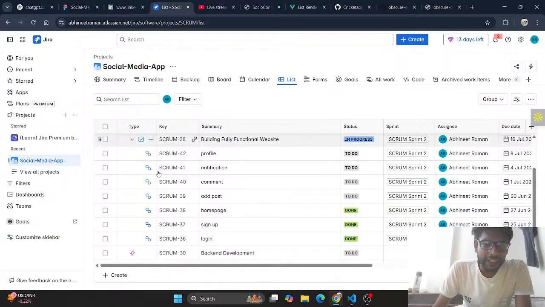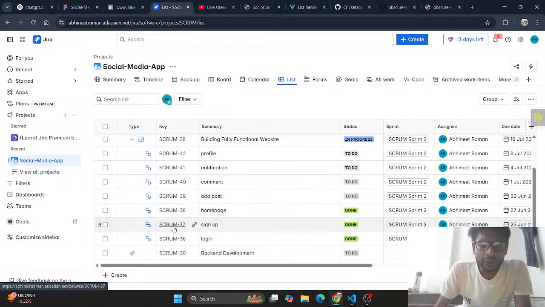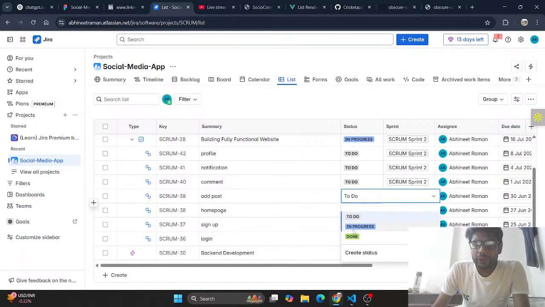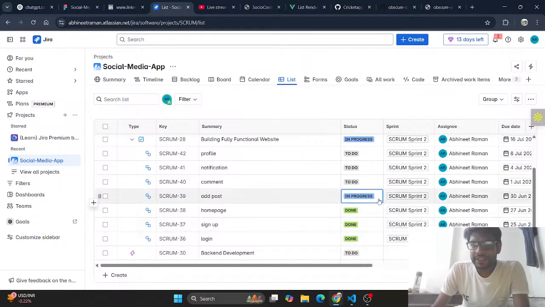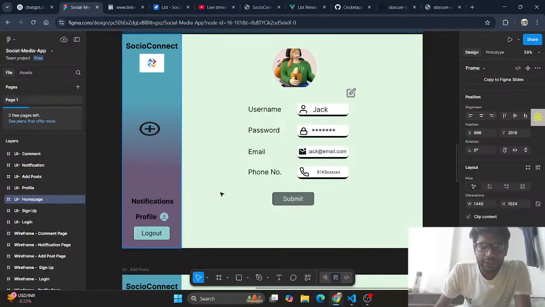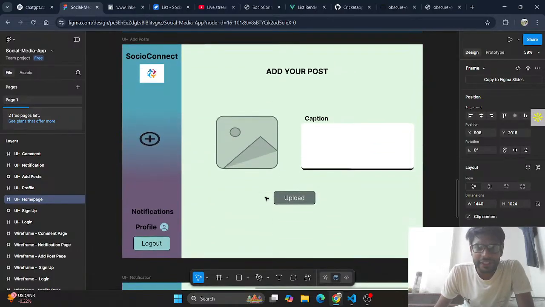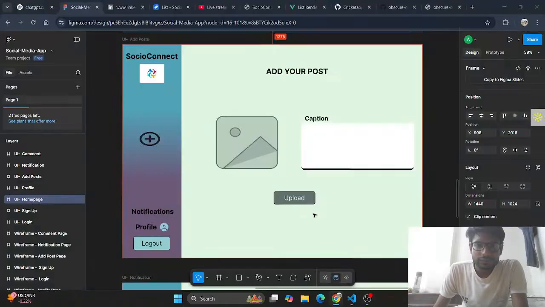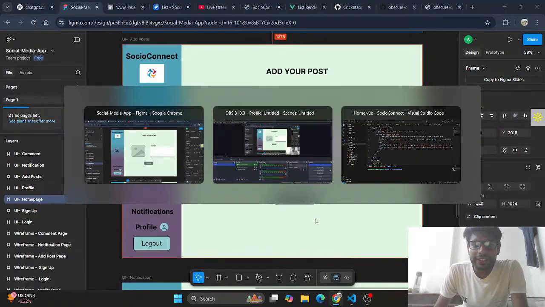So again, we are in the list and in the tracking tool. We can see we have completed the home page for now, and we will start add post. So we will mark add post in progress, and then we will look at the design of add post. This is the design of add post. We want something like this. Here one can upload the image, here one can have the caption, and here is the upload button. So now we want to build this.